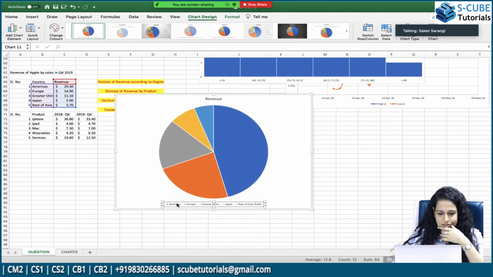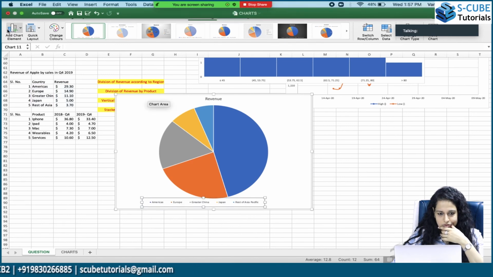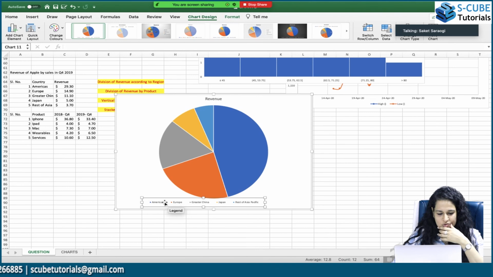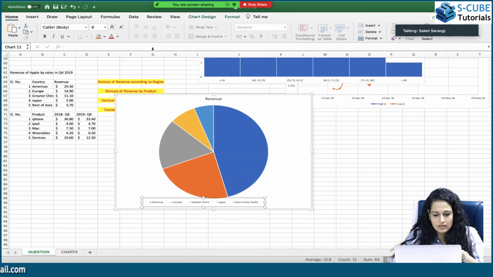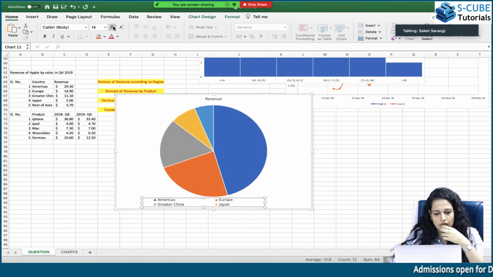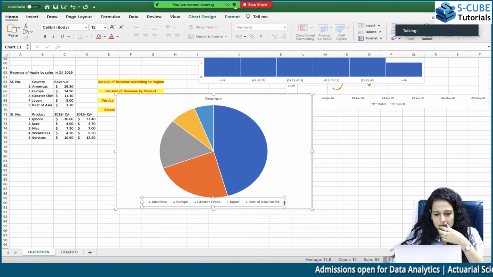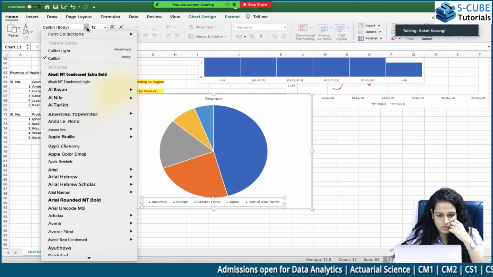So if you see here, it's very easy to understand. See, this is small, so I'll just enlarge it. How do we format this? Supposing I feel that the data written here is too small, I go to Home, I've selected this box, and I can always increase the size of the writing. I can change my font from here.